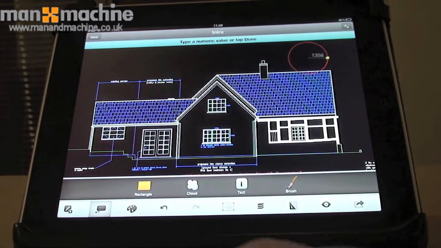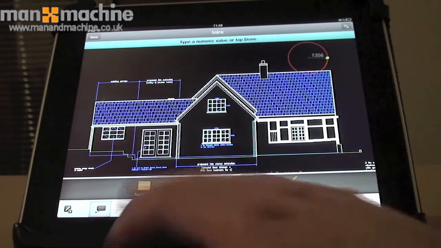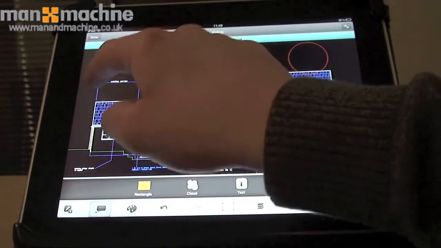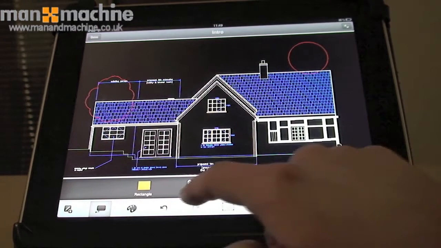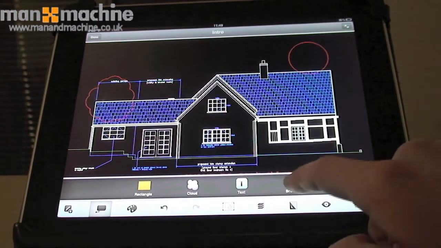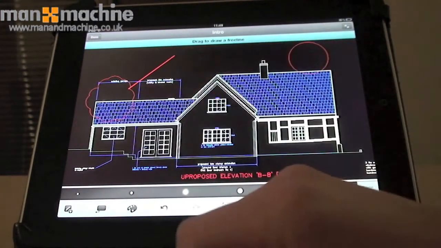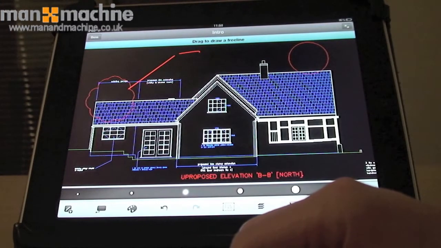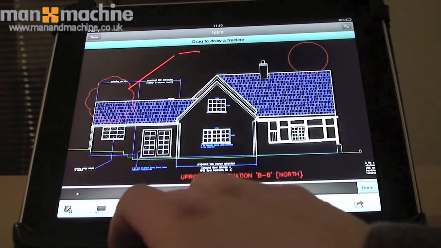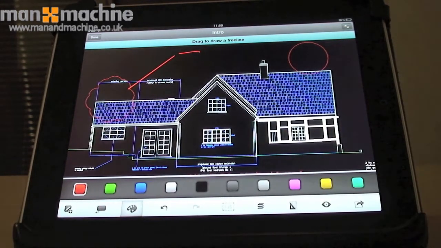then revert back. We have redline markup, so I can add a cloud around a specific area. I can also add simple brushes, so literally a paint essentially, so you can paint redline markup on there. And you can change the colour of all of the drawings that you do.